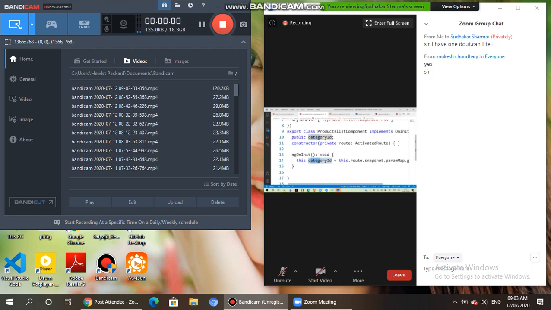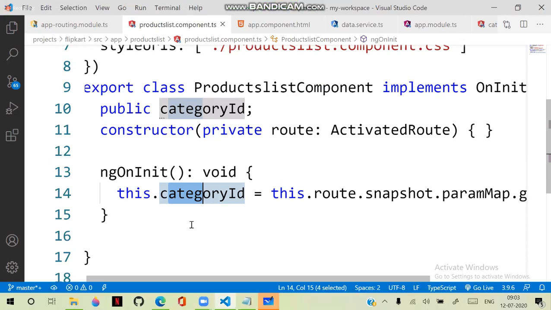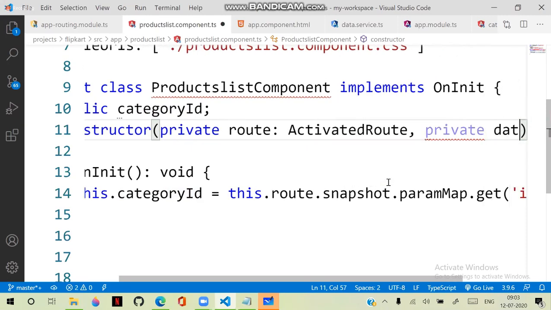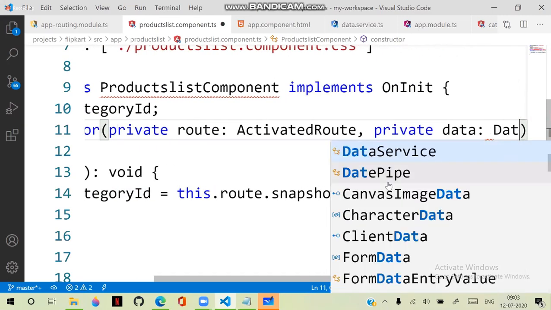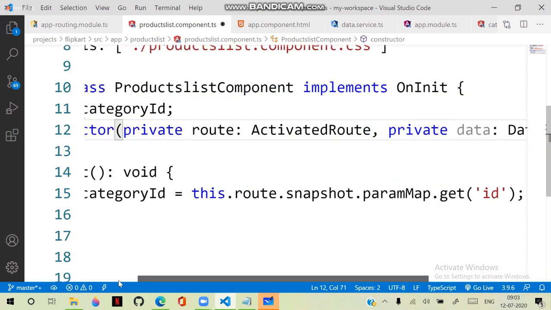I have to search for this category ID related products and return them. That means the products list is present in our data. Here I need data also, so I will create another private data. This is coming from data service, because our products data is in data service.